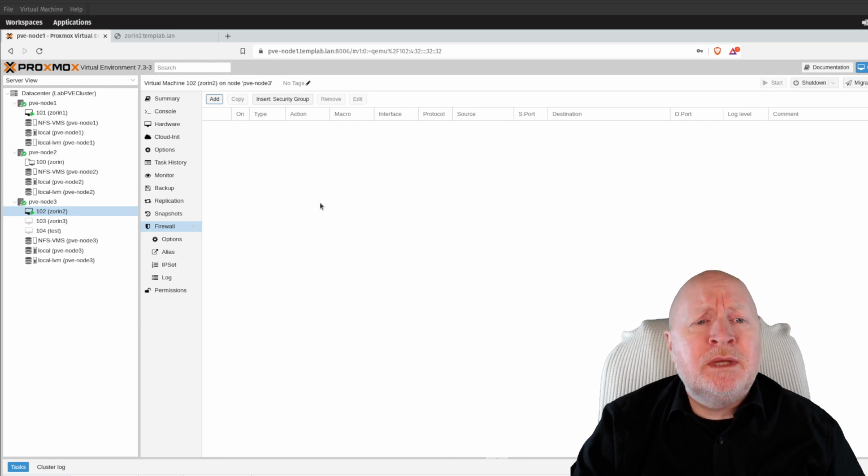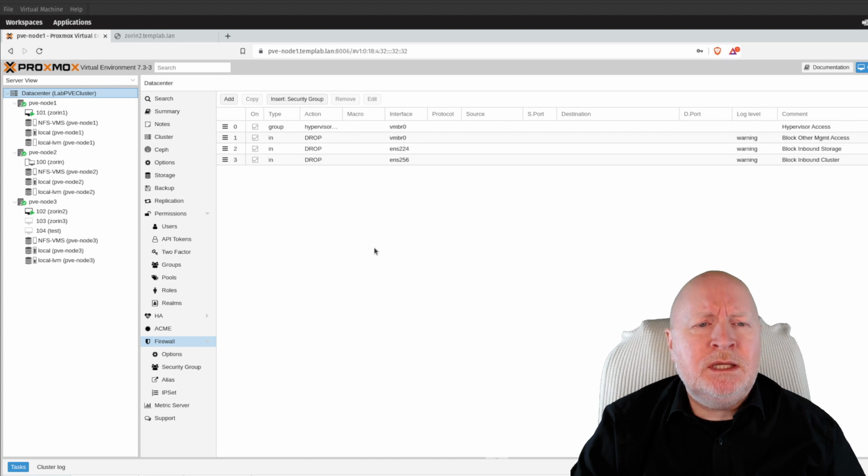Having said that, you can make life a whole lot easier by using security groups. We don't get to define them here, but we can define them at the data center level. So we can set up common rules in the form of security groups at the data center level and then start applying those security groups to the virtual machines.